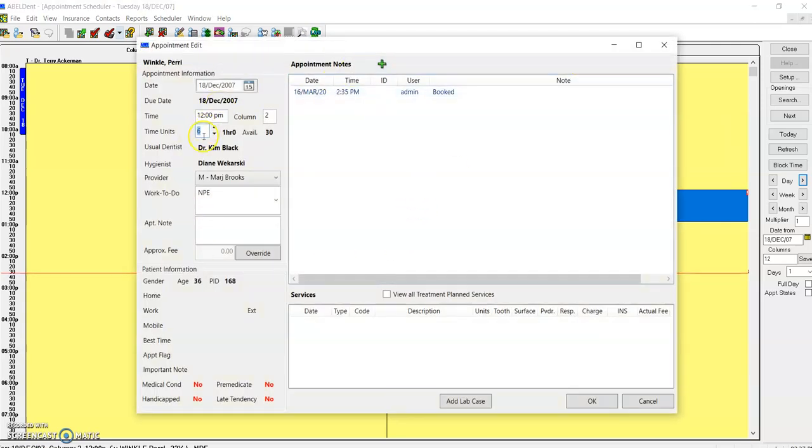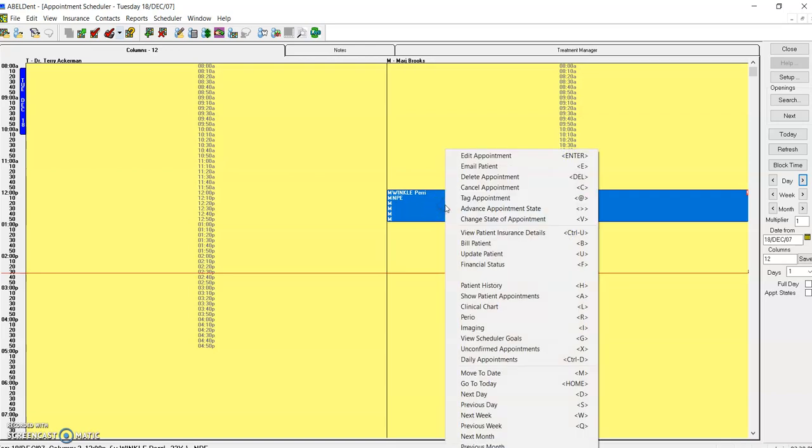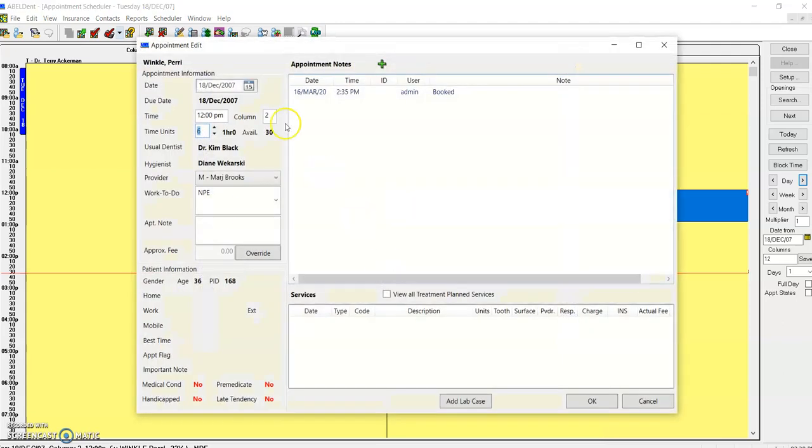We can change the appointment time, we can change the provider, what the work to do is, etc. The other way we can do it is we could actually right click and choose edit, or we could simply press enter after highlighting. Again, you can change all of this information.